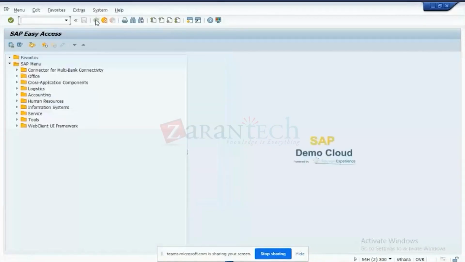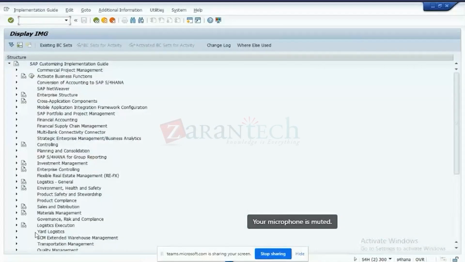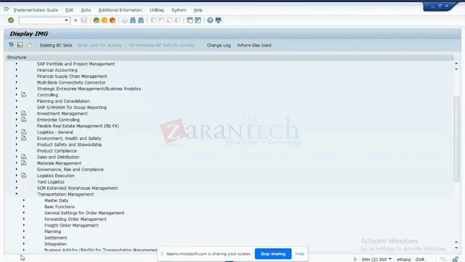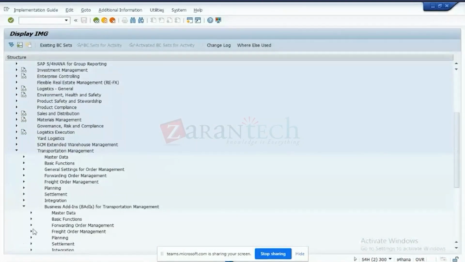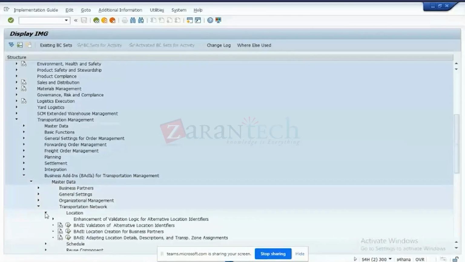Or you can see the BAdI here also. If you go to SPRO, you're going to go to transportation management, BAdIs, and within BAdI for locations, go to master data, transport network, location, and here you can create the BAdIs if you want to change any prefix or suffix, anything. So this is what you can actually use. Okay, clear?